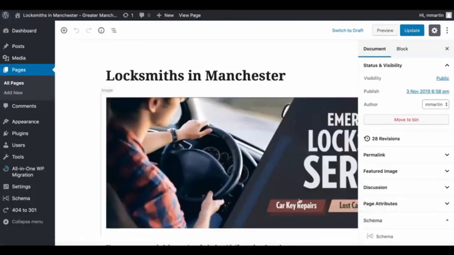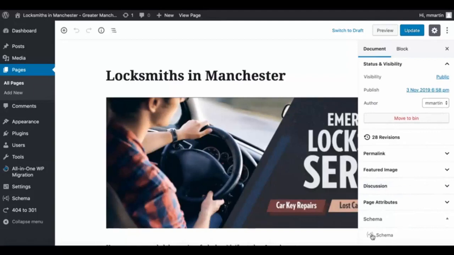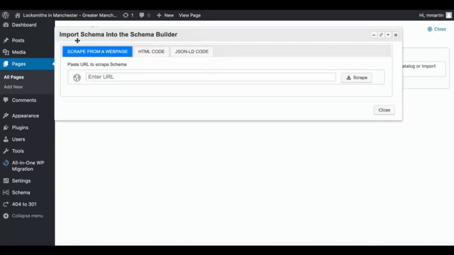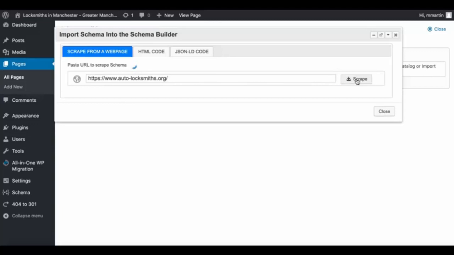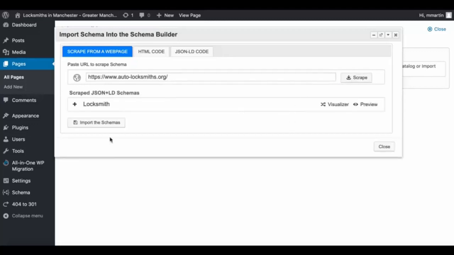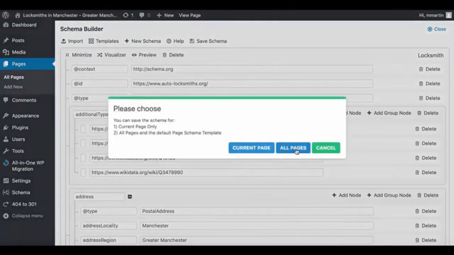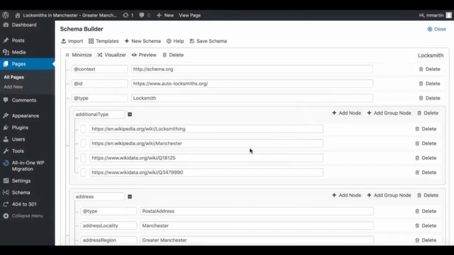When we scroll down the page here, we have our Schema plugin installed, so we click on it there and we click import. We paste the URL in here and we click scrape. It's now going to go off and find all the schema that's currently on this website. Then we click save, and we have the options to save to current page or all pages. For the video, I'll just save to current page. Then I'm going to go back to view page.